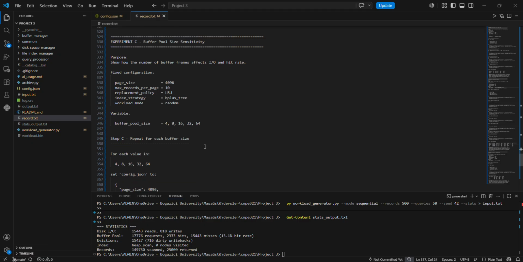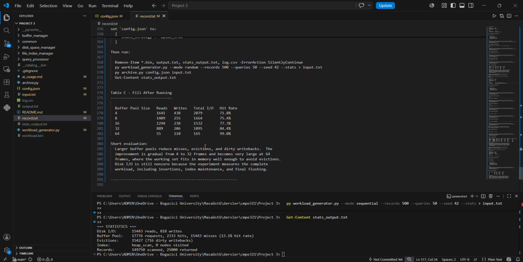As the buffer pool gets larger, disk I/O goes down and hit rate goes up, as you can see here. From 4 to 64, total I/O reduces dramatically while hit rate increases dramatically. This happens because a larger buffer can keep more data pages and index pages in memory. It also reduces evictions and dirty writebacks. In the 64 page case, there are no evictions at all.